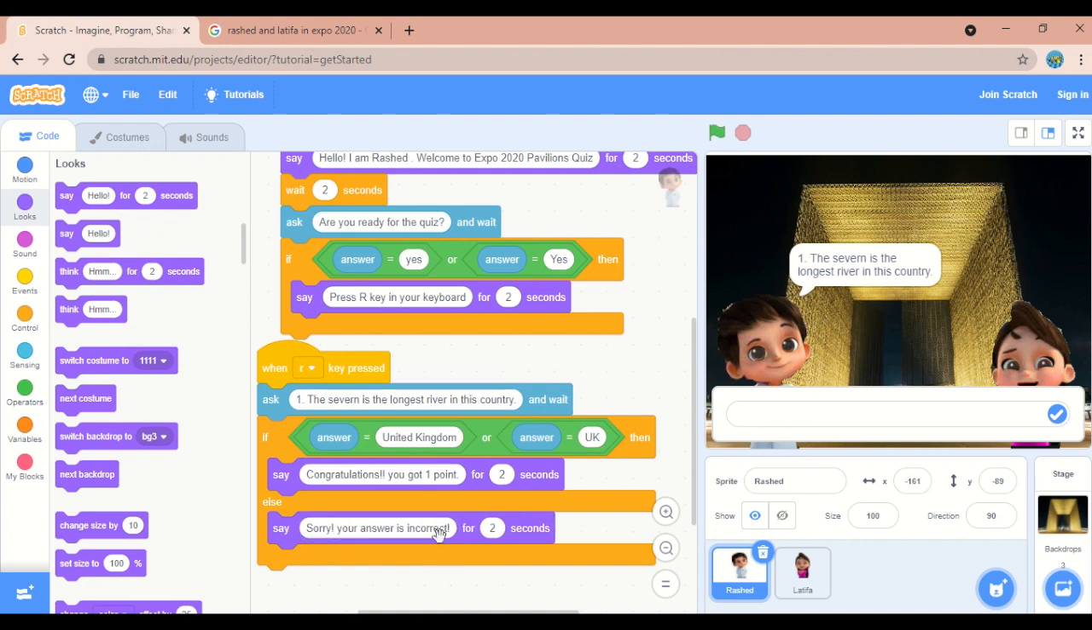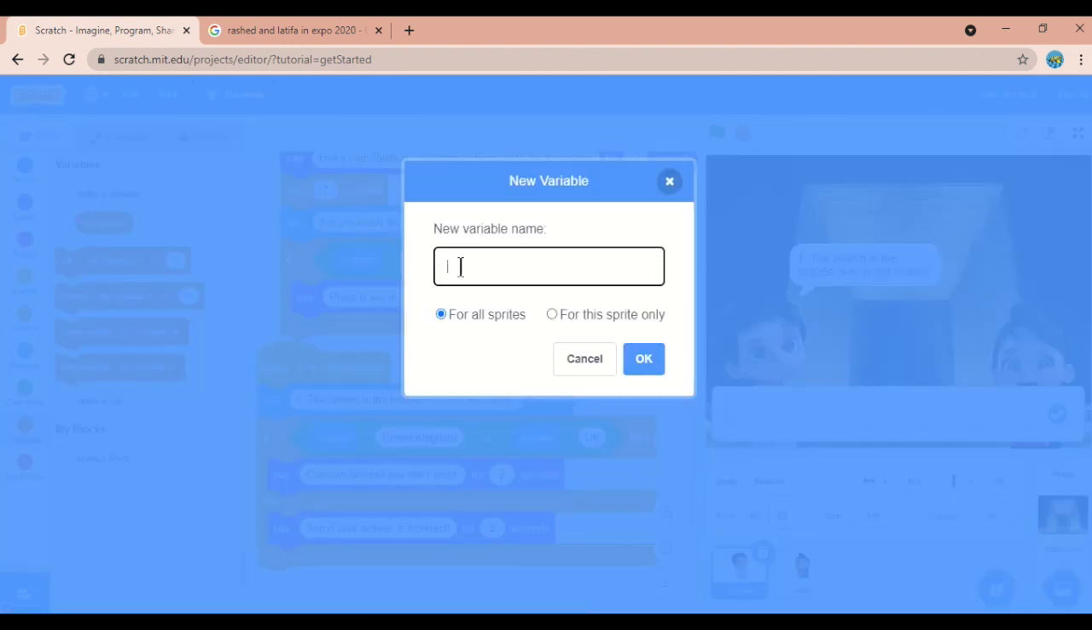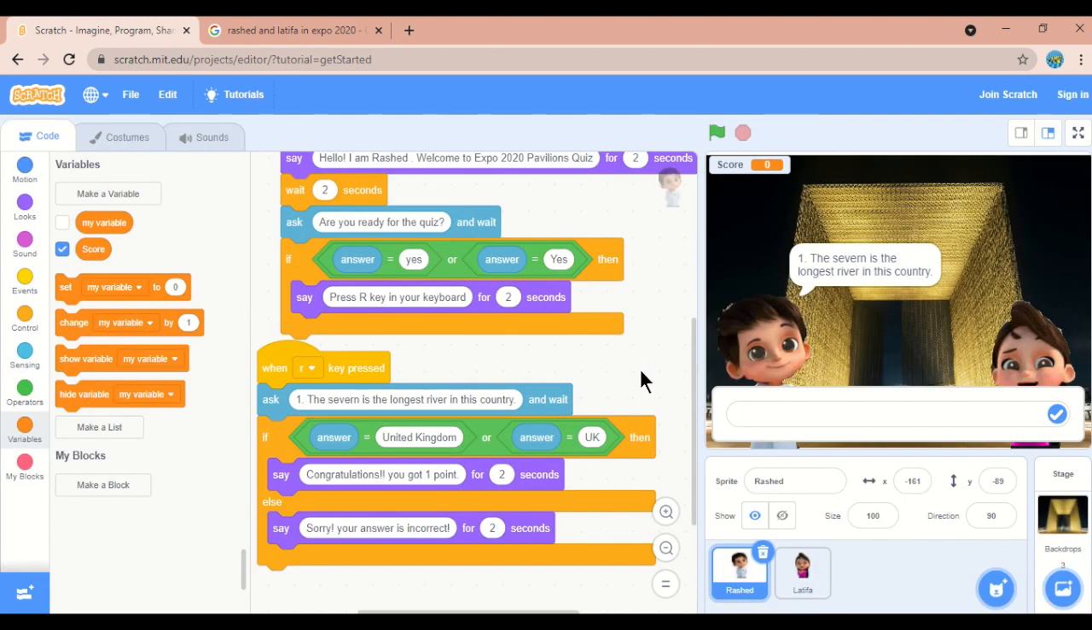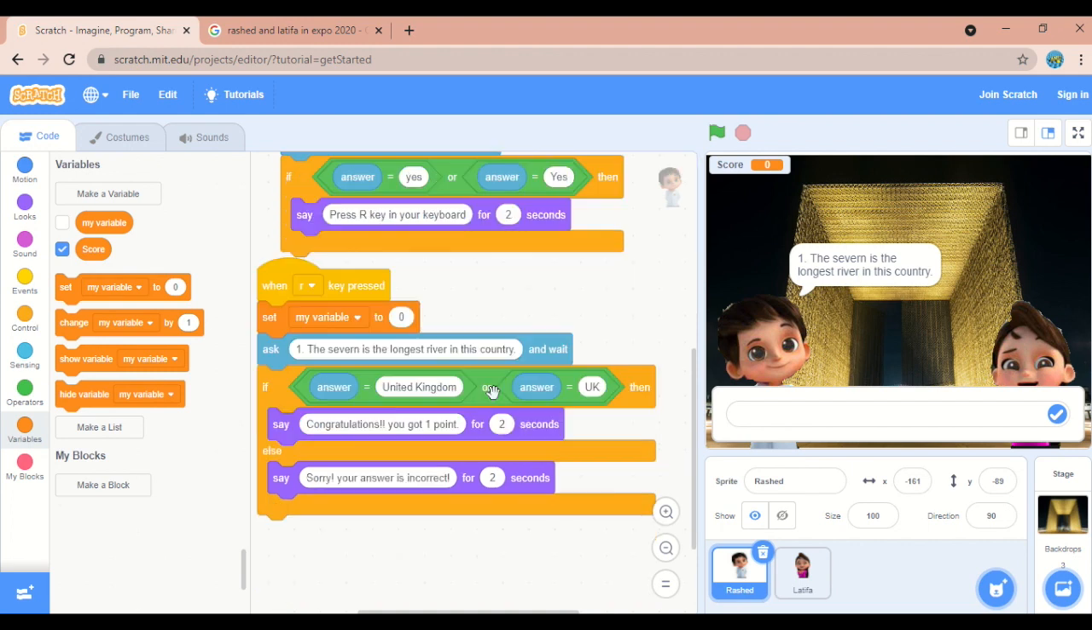Okay, then but you want to see the score also, 0, 1, 2, 3 like that. For that we will create a variable. You will go to this variable section, click on this make a variable, then here you can type your variable name. Obviously we will choose score as our variable name. Now you want to set your variable to 0 first. Okay, you will set your variable to 0. Make sure that you are keeping your code over here. Okay, in first step we will set it to 0.